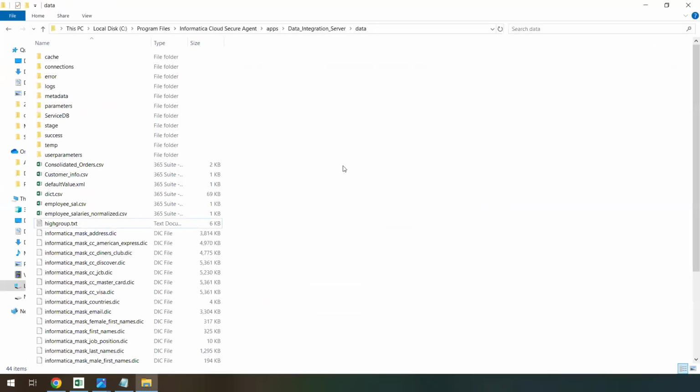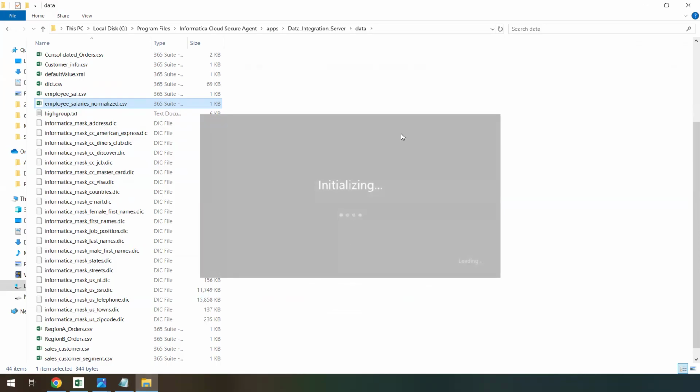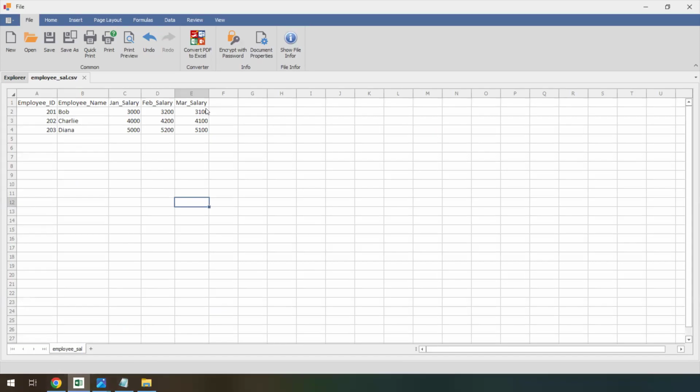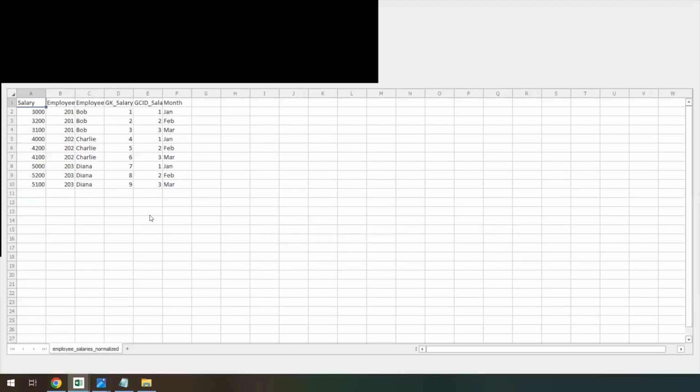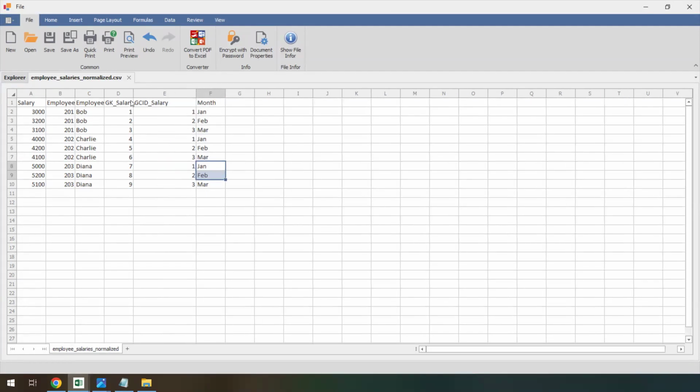So let's see now the file. So here it is generated, employee salaries normalized. So the output has to have the 9 records, right? Yeah, you can see it here now, right? So employee ID, employee name, and salary of each employee in a separate row, right? And also you can see the month, which we configured in an expression transformation, right? So this is what we wanted to achieve, right? So we achieved it. And you can even see the GC ID of the salary.